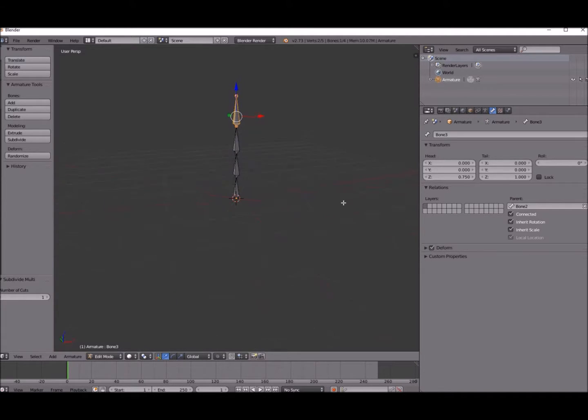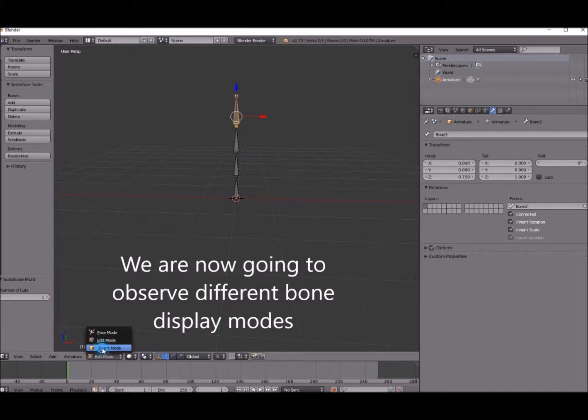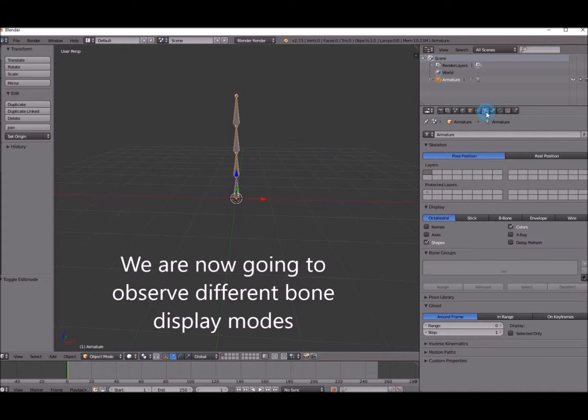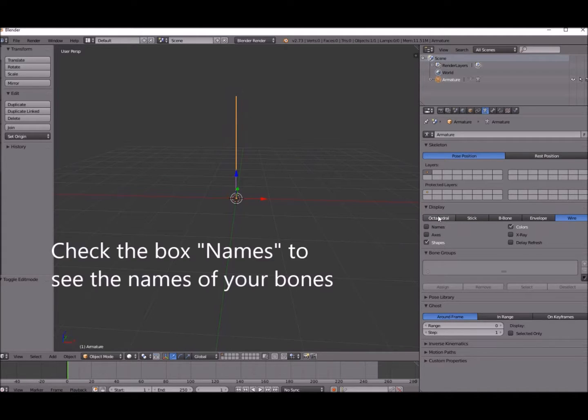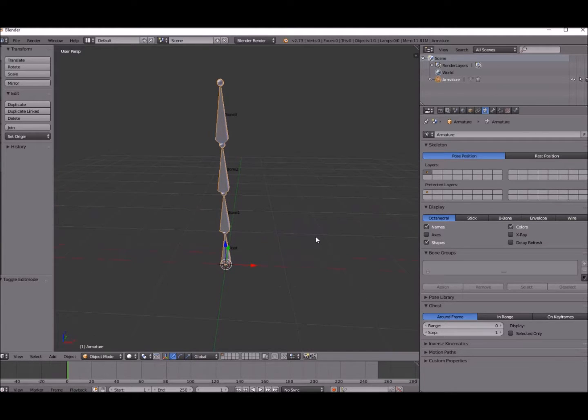Now we're going to look at the display modes for bones. Object mode, the armature icon, and then look at all the different selections you have. If you want to see the names of your bones on your viewport, click names in the box.